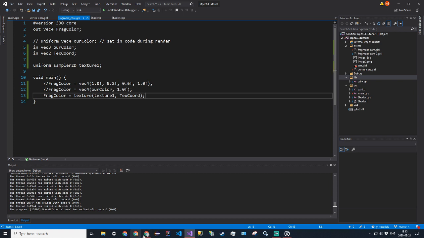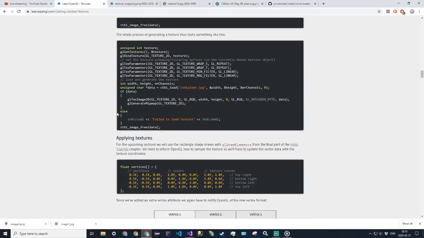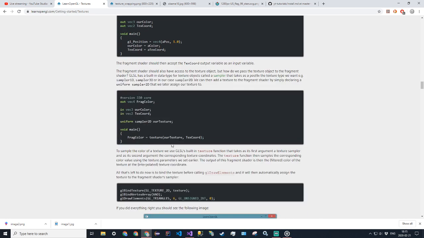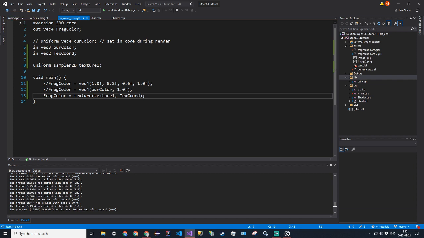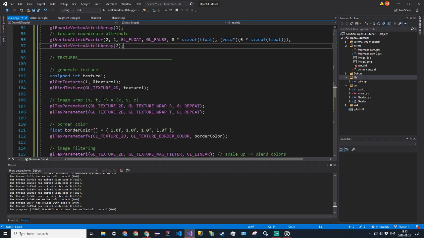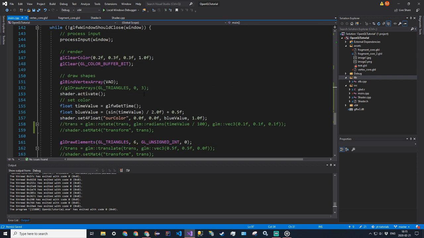Let me just make sure I got this right. Yes. All right, that's right. Okay, so that's the vertex and fragment core. We set colors in the fragment core, and we set the coordinates in the vertex core. Now back to main.cpp, we just have to add one more thing, because we have not actually told OpenGL to use this specific data that we loaded in as the texture.